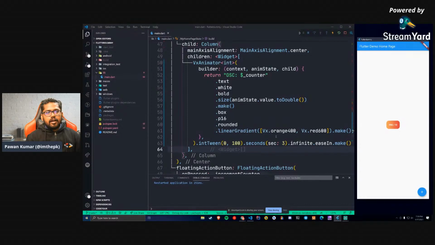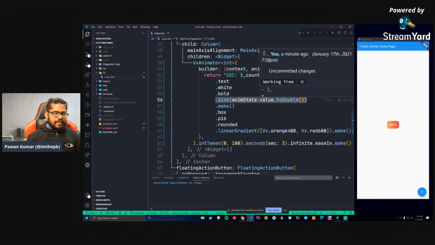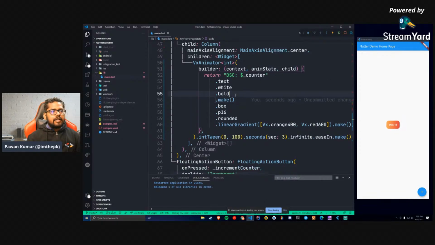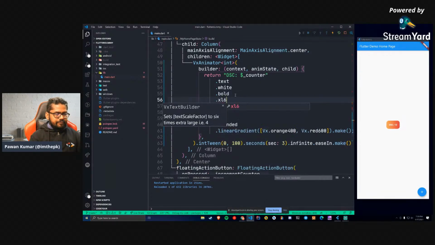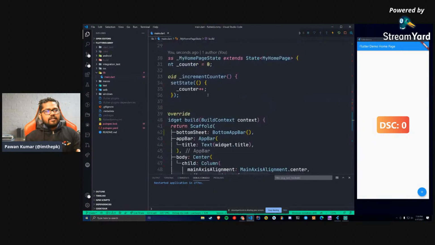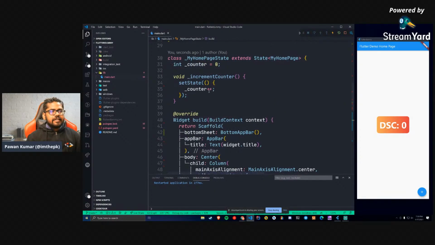So let's do one thing. Let's stop this for a while. Let's remove the size from here, and let's make it XL6. And what I want to do, rather than increasing 1, let's increase 100 when you click on the button. So I'll just say quickly counter plus 100. And now if I press this button, then it says 100, 200, 400, like this.